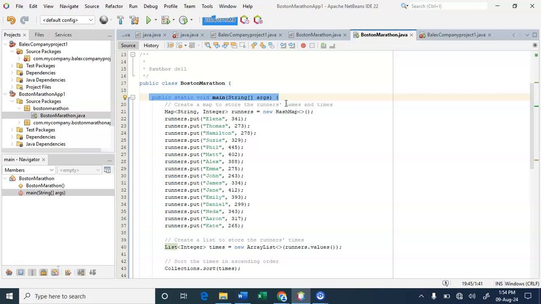As you can see, this is the main method. This line declares the main method, which is the entry point for the program. The public access modifier means the method can be accessed from outside the class. And the static keyword means the method can be called without creating an instance of the class.